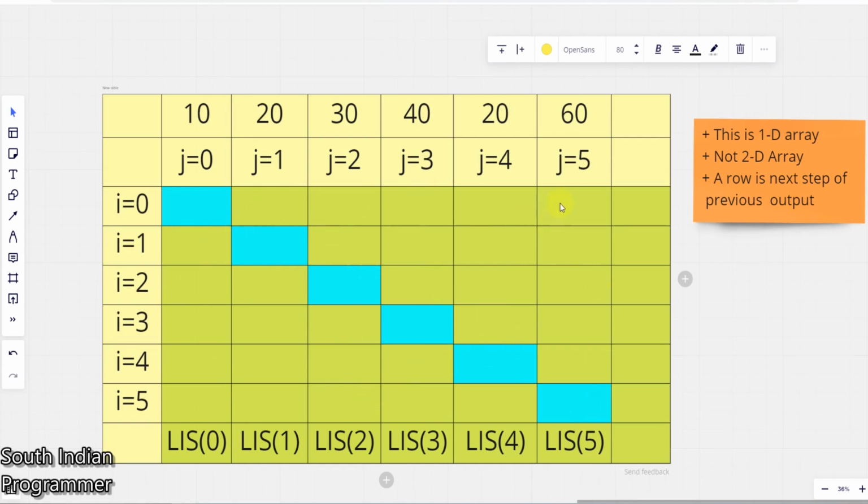Each row is a state of this LIS array. You're iterating it inside 2 for loops, and that's the reason it looks like a 2-dimensional array. But it is not a 2D array. This is a state. Each row stands for a state.